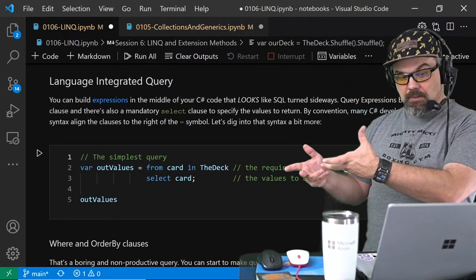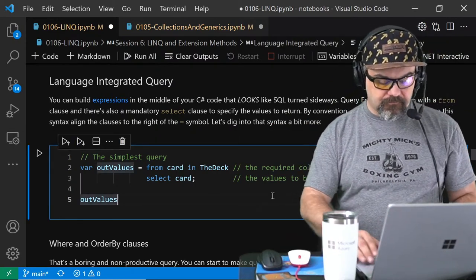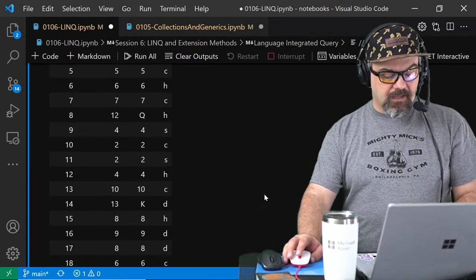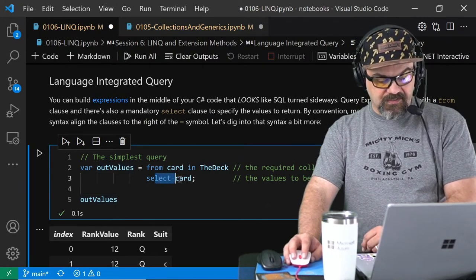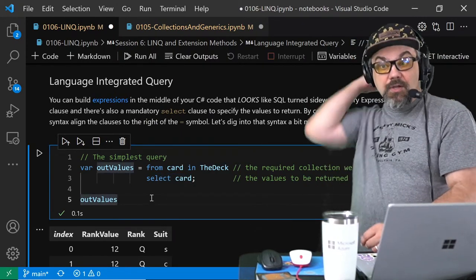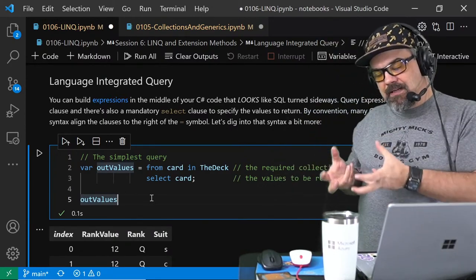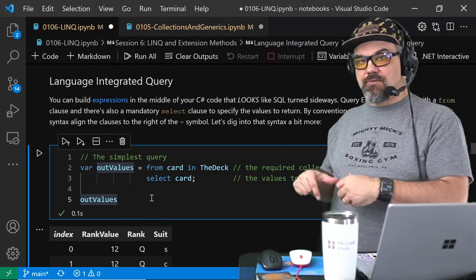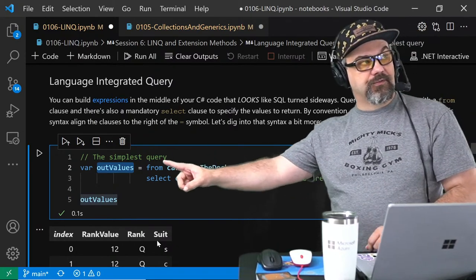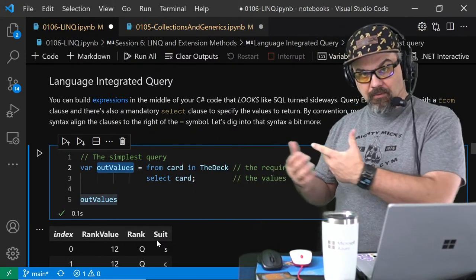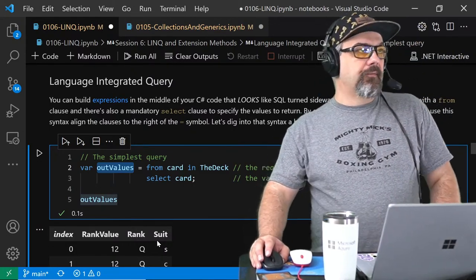So I will select out a card from the deck. It's going to give me those values. And I execute this, and of course, I'm going to get 52 cards being reported because I said just select card. So you have to select at the end when you write a query statement like this, so that it defines the value that you want to put into the output collection that we're assigning to the out values variable over there. Let me take a look over here at chat, and we'll continue talking about the query feature here.